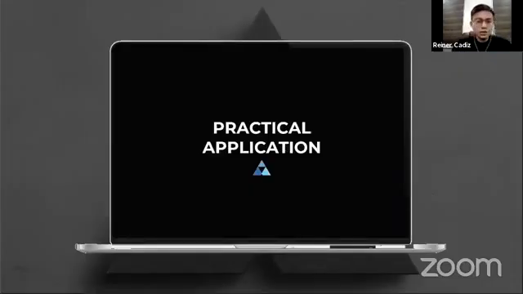Now, let's proceed to practical application. Ngayon, mag-stop ako ng share screen kasi I want to show you exactly how to do it. And I'm gonna do it on my own Facebook page. And personally, I'm gonna target influencers. Okay? So, I'm gonna stop the sharing of screen. Tapos, gagawin ko to live.